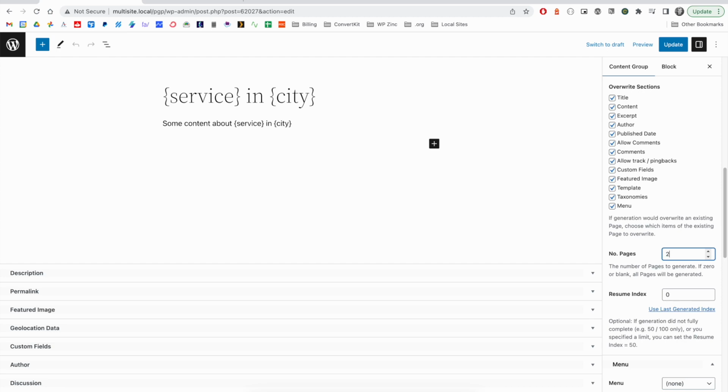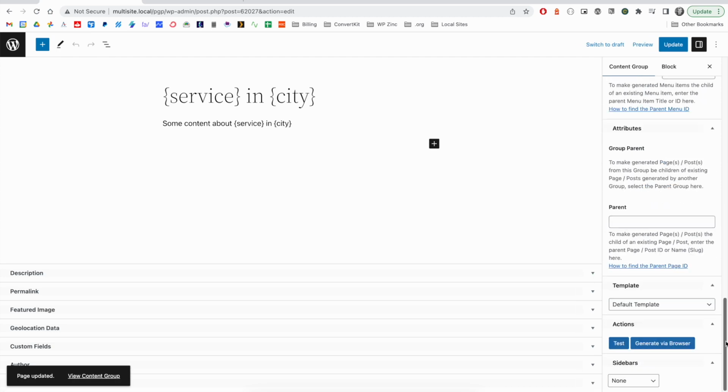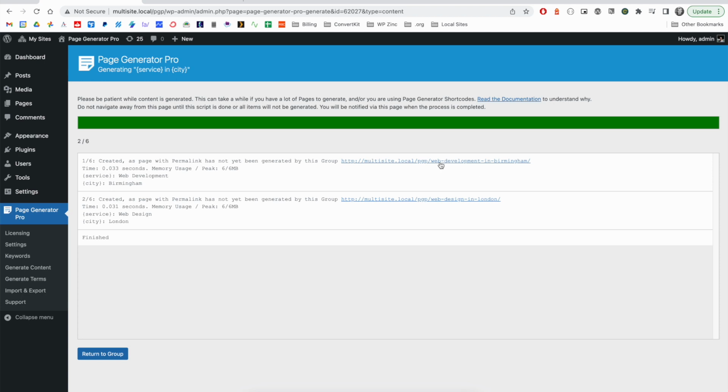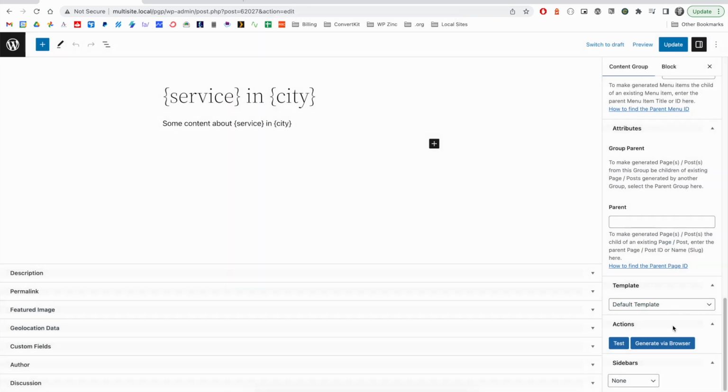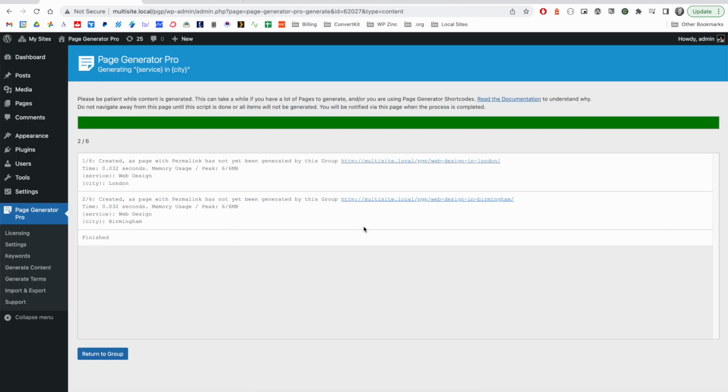If we generate 2, click update, and navigate to generate via browser, we will see that here we had 2 pages generated at random, the first being web development in Birmingham and the second being web design in London. To demonstrate that this is random, I'll go back and delete those generated pages and repeat the process. And this time we can see instead we got web design in London and web design in Birmingham.